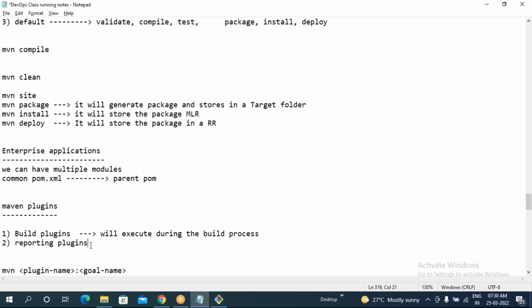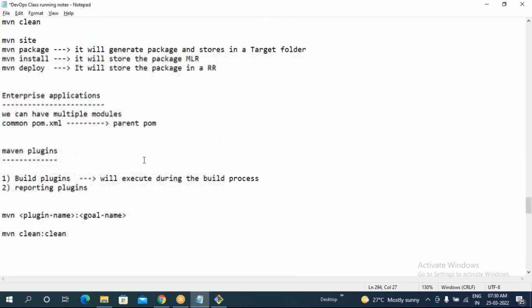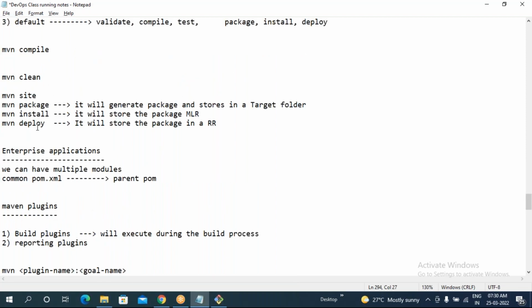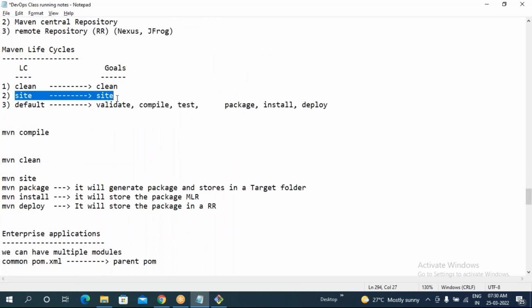For the reporting project, something like site, right? The site goal is there, right? This one, site, is for generating reports. Already I told you, mvn site is going to generate some reports. I told you it is for documentation purposes. Site is a goal used for generating reports. You can use that one also.